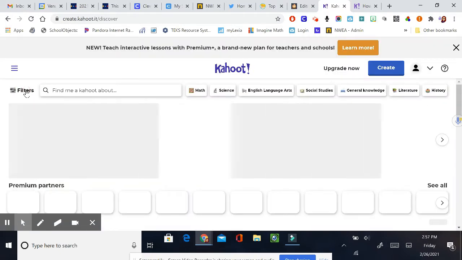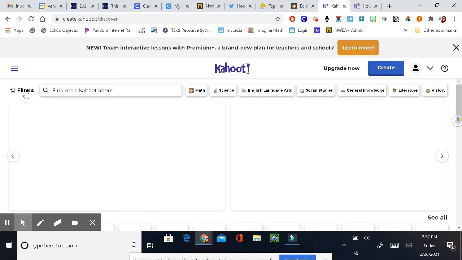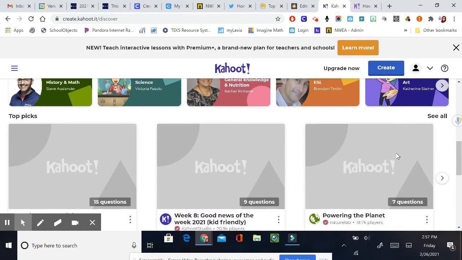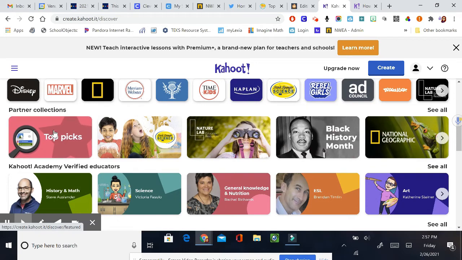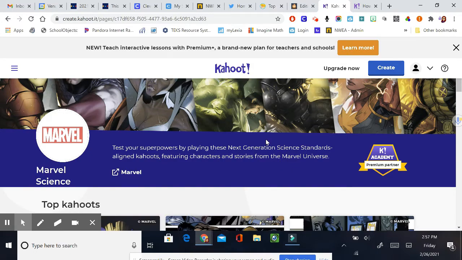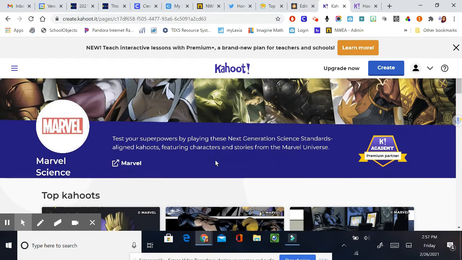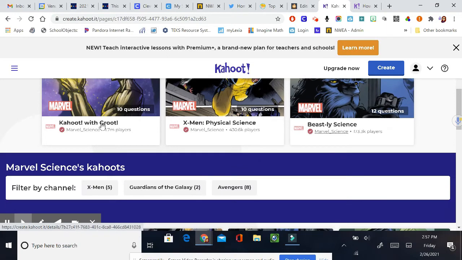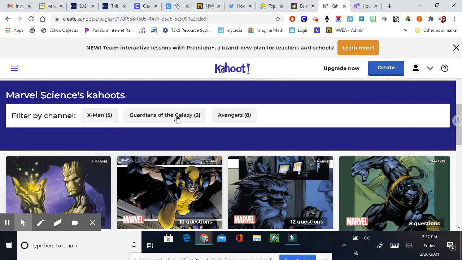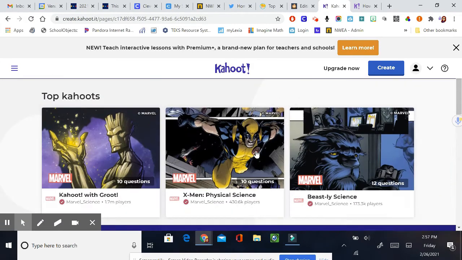And then you can see that there are now these really cool partnerships. So if I scroll down, it'll let me. Here are the partner collections. There's Disney, Marvel, National Geographic, all of these. So I'm going to click on Marvel. And then I can scroll down and see that there are all of these Kahoots. And it tells you how many Kahoots go with each of the Marvels.